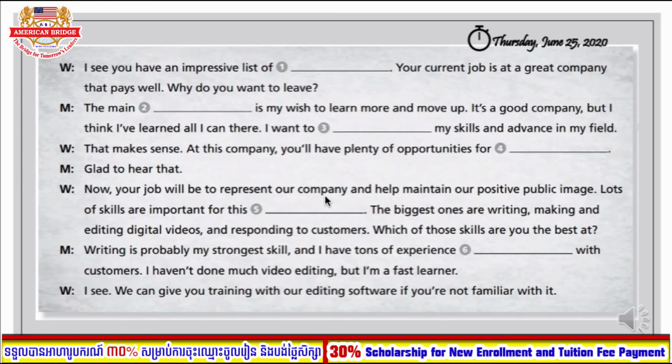I see you have an impressive list of references. Your current job is at a great company that pays well. Why do you want to leave? The main factor is my wish to learn more and move up. It's a good company, but I think I've learned all I can there. I want to expand my skills and advance in my field. That makes sense. At this company, you'll have plenty of opportunities for promotion.